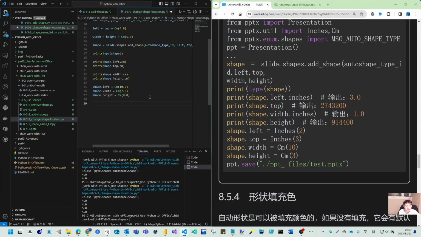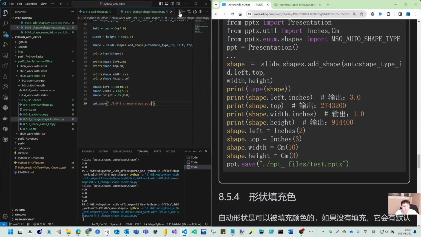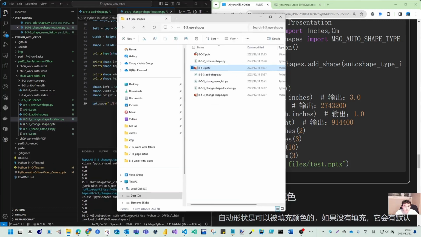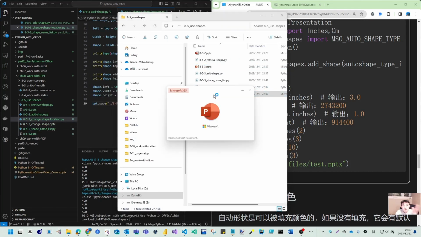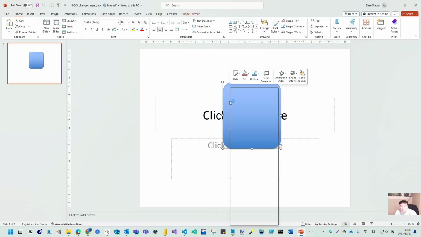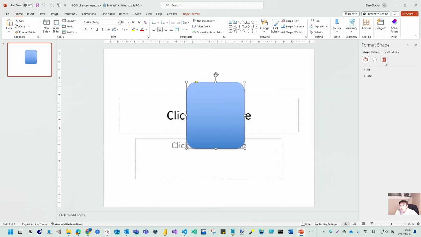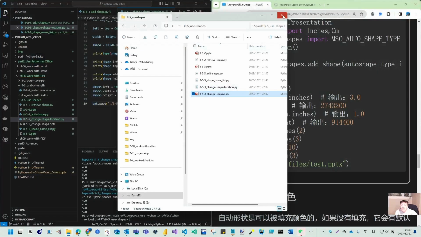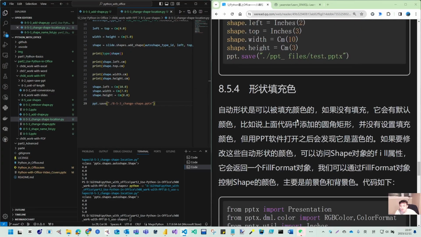Let's save this to 853 change shape.pptx. So let's run this. I got this one. Let's change shape. It should be moved to the right. So here you can see. Let's set this format, and from here the size is 8 times 7, and the position is 10, 4. So that is what we can see from this setting.